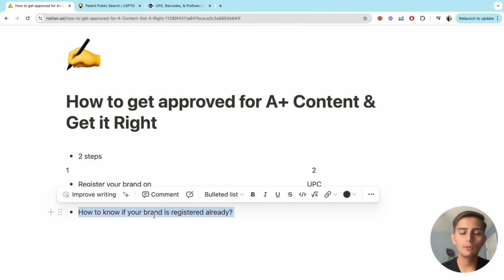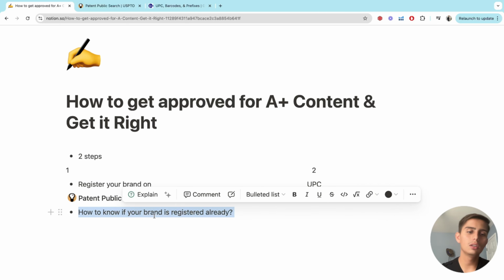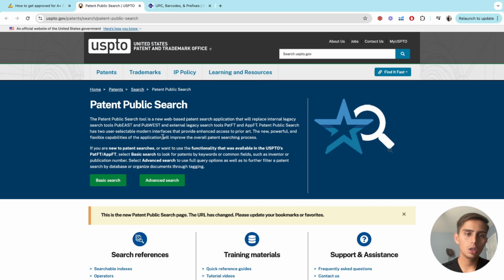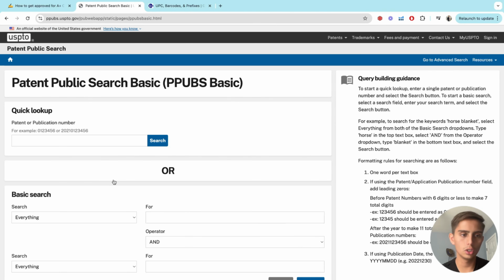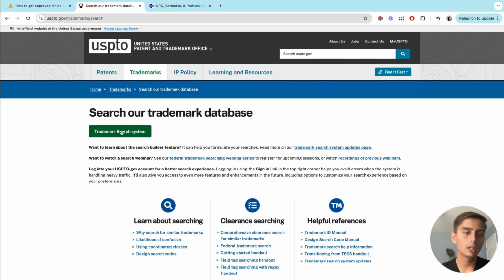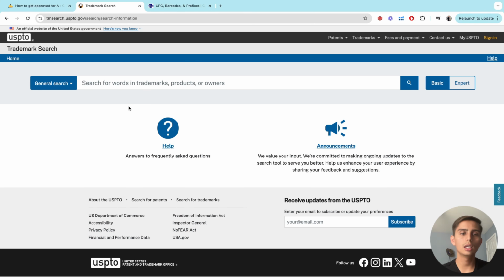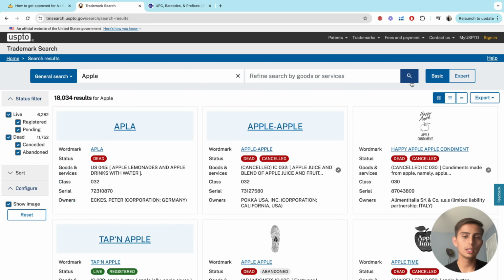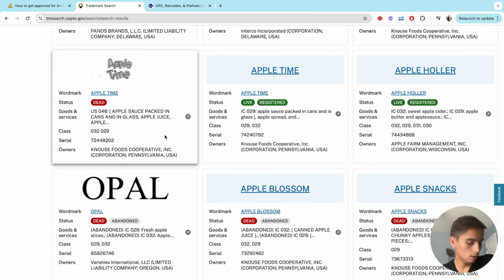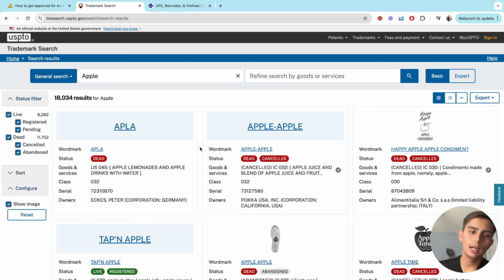If you want to come up with a name for your brand and know if it's already taken, just go here, then go to basic research, then trademarks, and then search our trademark database. Click on trademark search system, and if you look for something like Apple, we all know Apple is out there. You're obviously going to get all these actual names that people have come up with in the past that are related to Apple.